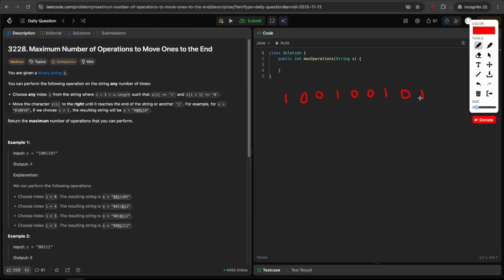In this example, if we perform the operations from right to left, this one will move to the end in one operation. Then this one will move to the end in one operation. This one will move to the end in one operation. So in total 3 operations, all the ones will reach the end, and after that you can't do any operations. But since we want to maximize it, let's see what happens when we go from left to right.